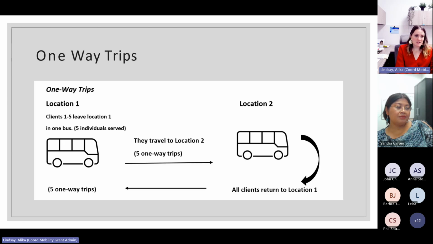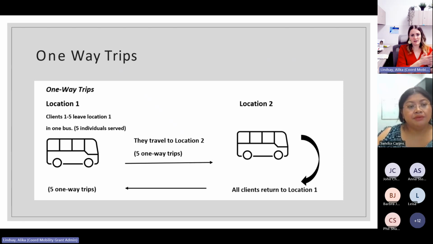So this is one-way trips. Clients 1 through 5 leave location 1 on a bus. So there's 5 people in there. 5 individuals are served in this trip. They travel to location 2. That counts as 5 one-way trips. All the clients return to location 1. That's another 5 one-way trips. So we went to the zoo. We went back. That's 10 total one-way trips.